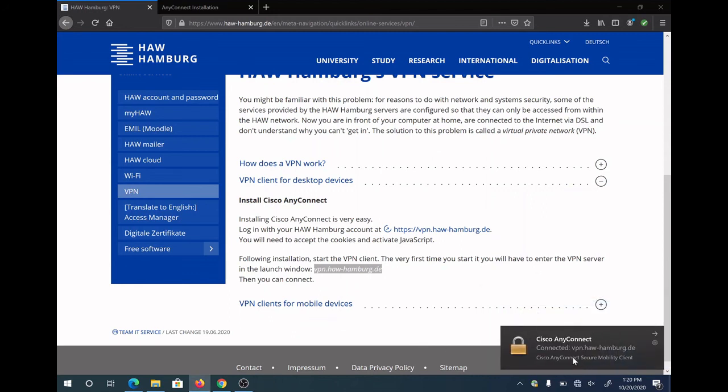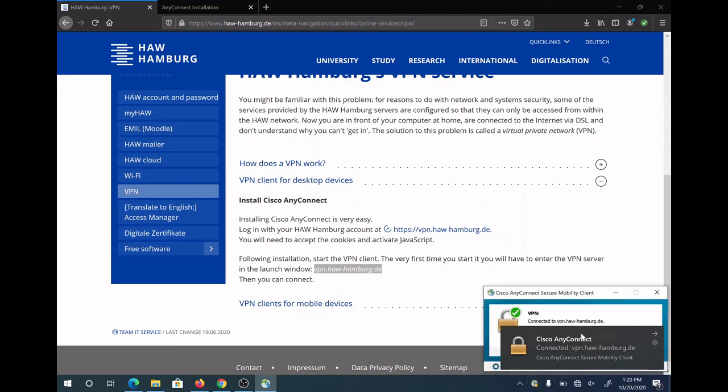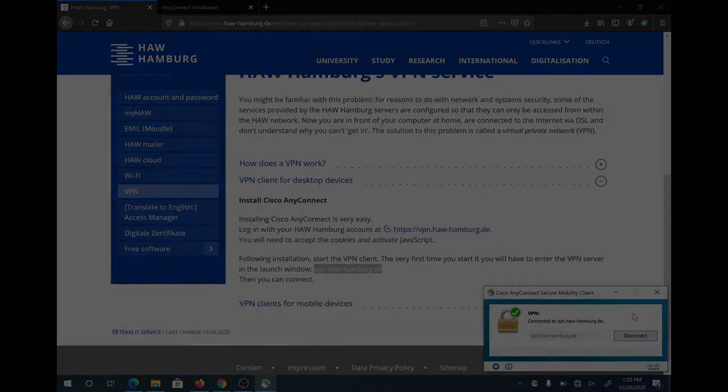And now when it says it's connected, you're connected to the VPN. So it's as if you're at HAW's network. And that's it.